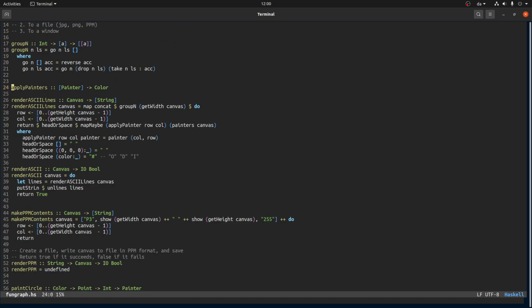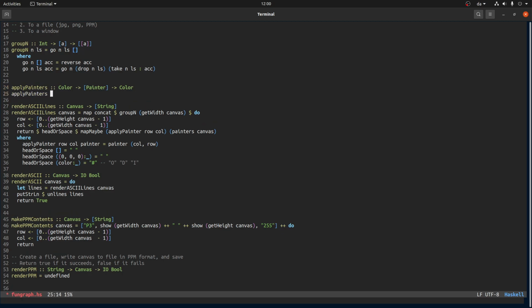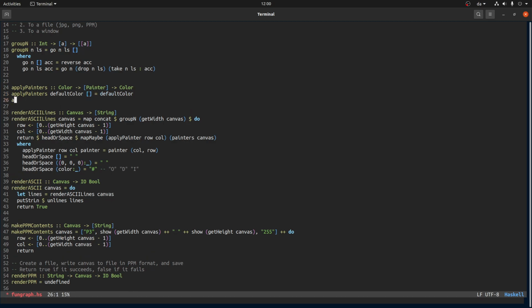Right, so then I also want the default color. So we have the default color, and if it's an empty list, it's just the default color. Otherwise, if there's nothing, and we also need the point, of course, that we're trying to color.